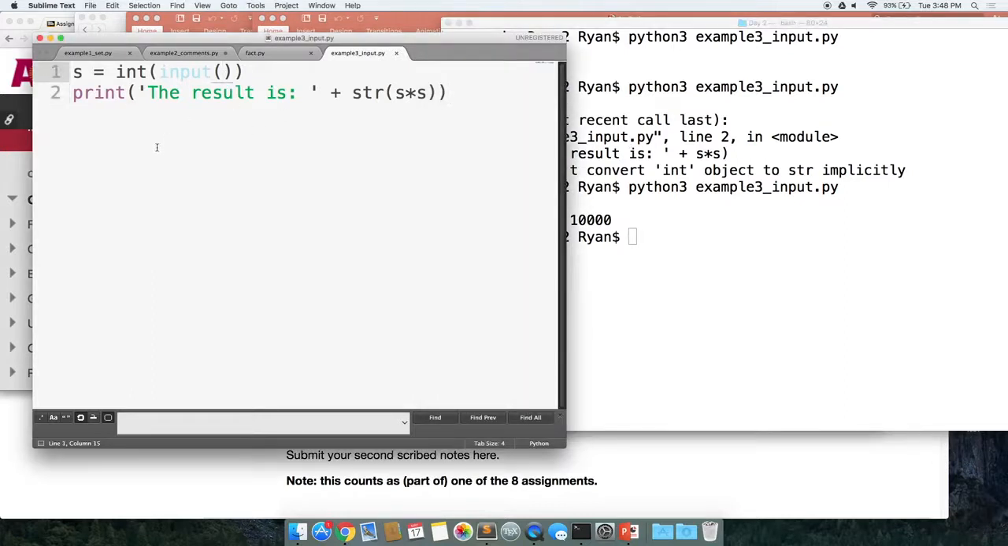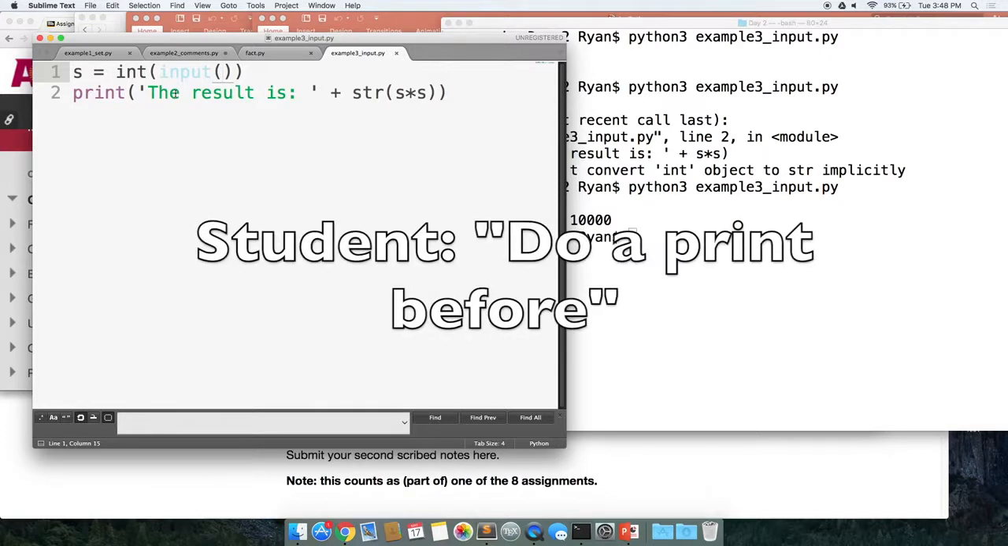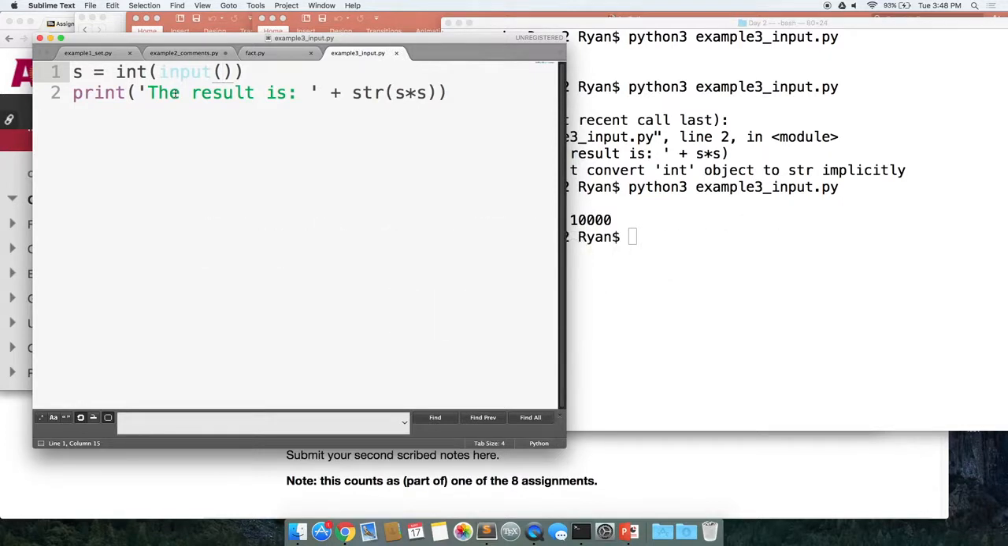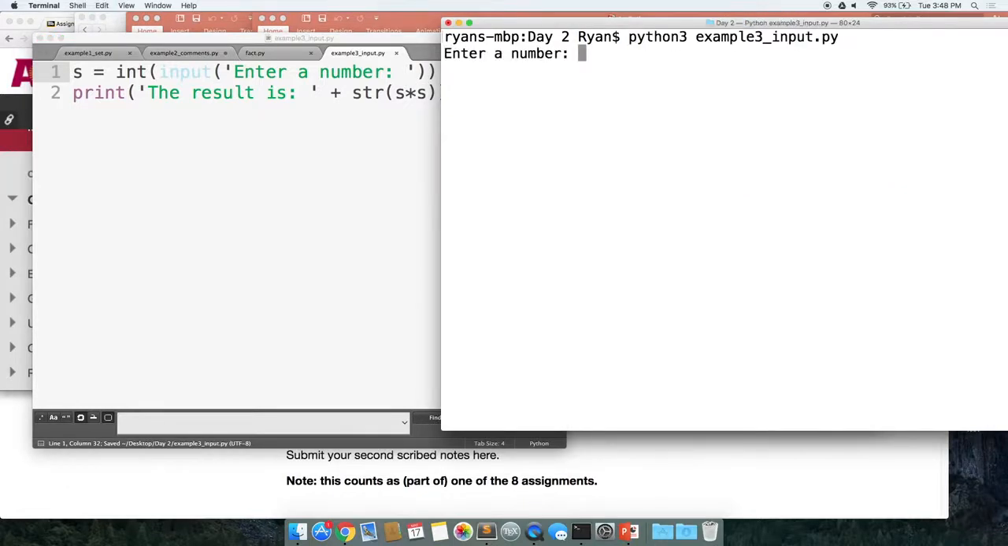But what if we wanted to display a prompt to the user, like enter a number, like we commonly do with System.out.println, but how do I do that here? One thing we can do is a print before. Another way is we can actually present the string in the argument of input directly. So we can say enter a number directly there. And so if we run again, it'll present the string to us, waiting for the input. So if we enter our number, we print the result as necessary. Okay? Any questions before we take a break? Okay, cool.